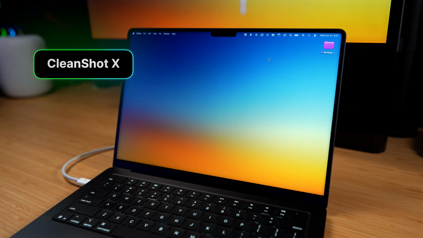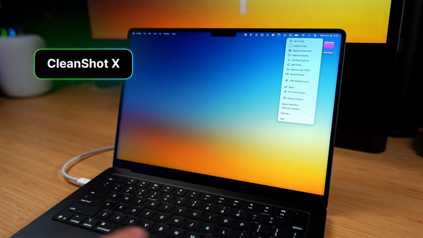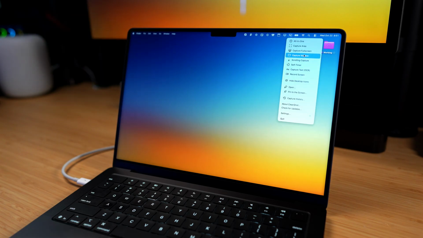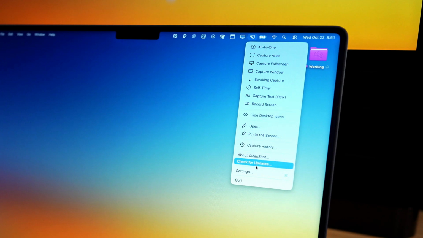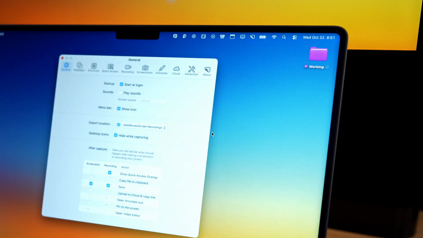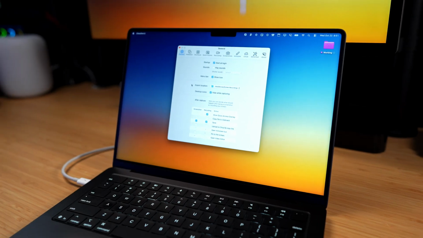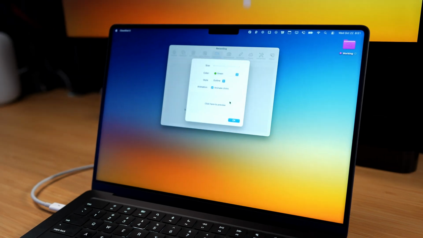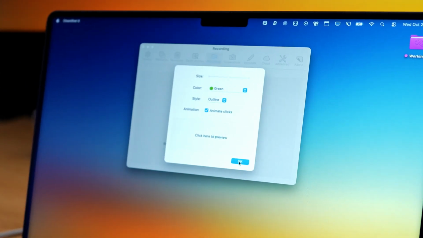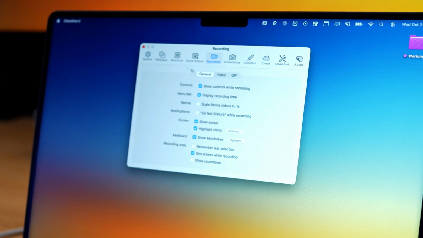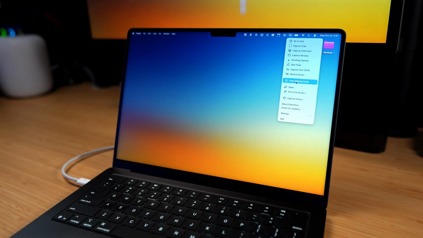I do a lot of screen recording in my videos, and CleanShot X is simply the best tool to do that. Not only can you capture still images or record your screen, but it has lots of settings, way more options, and more powerful than QuickTime. For instance, under recording, I can highlight clicks. It'll show an outline whenever my mouse clicks. I'll show keyboard shortcuts. It will also hide my desktop icons when I start recording.